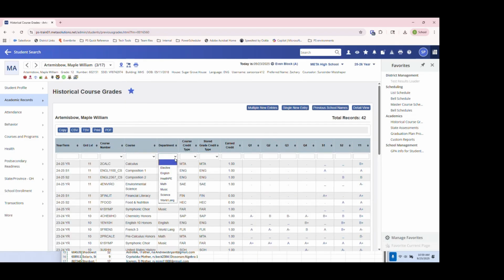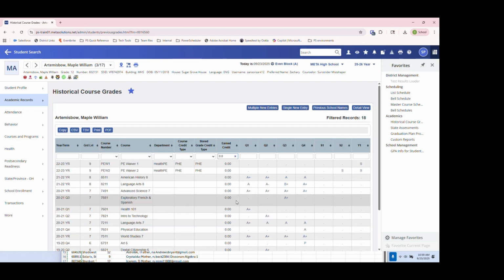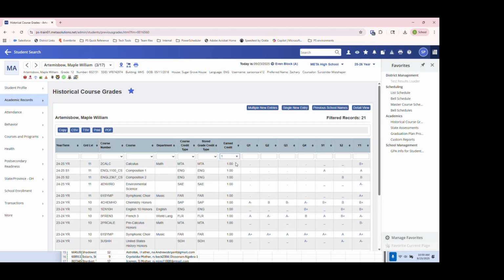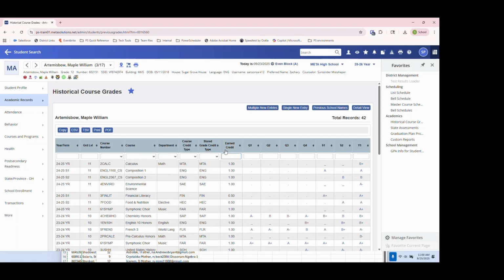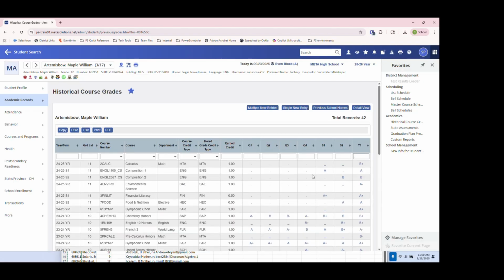If you use departments, you could filter that way, or by credit types. I could look at, let's see, I don't think that's going to work real well. Yep, I guess it will. So 0.0, so anything that they have here they did not earn credit for, maybe to double check, versus something they did earn credit for. I could also filter for certain types of grades, every time they had an A, that sort of thing.